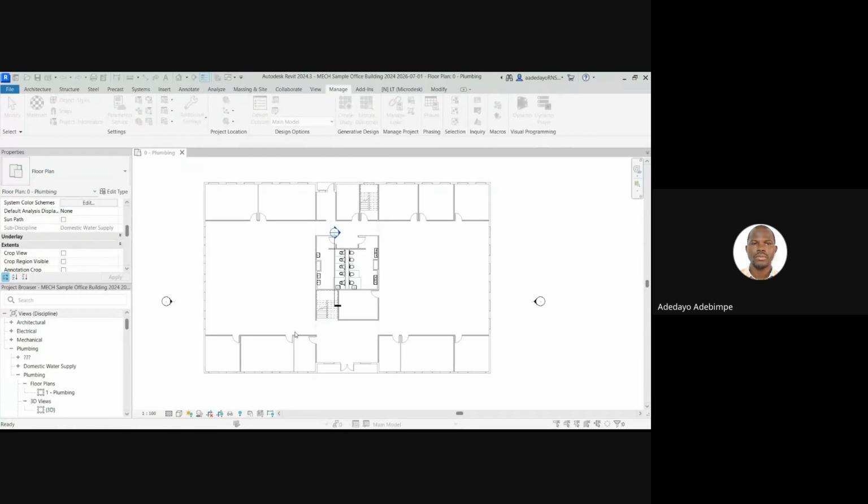I linked this from my own local file. So the original sample building that was sent to you, locate it. Do reload from, then locate where you have the original model, the original architectural drawing that was sent. Click on it and open. Open, then apply, and okay, and your architectural model should show.